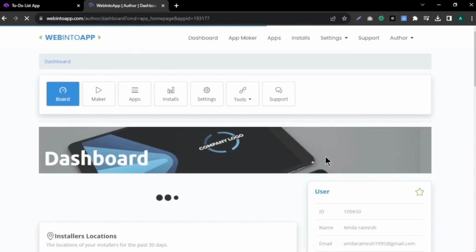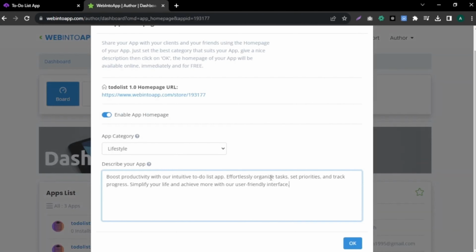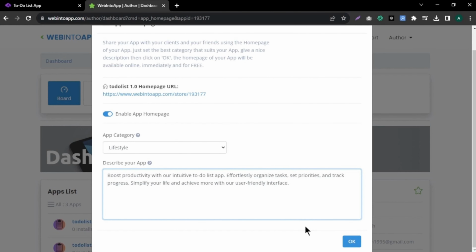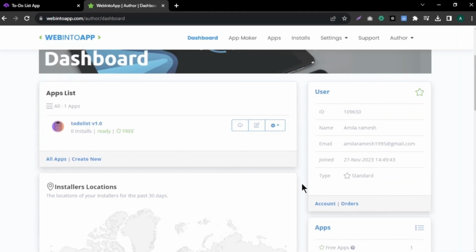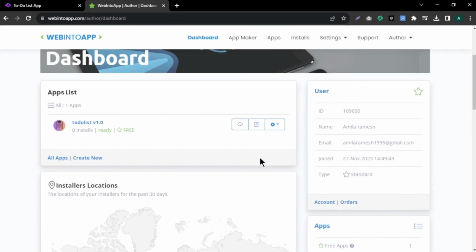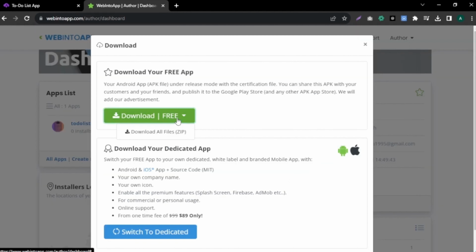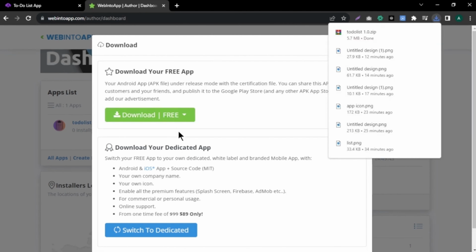Now you will come to this page here. Select your app category, add the description about your app and click OK. As you can see now, our app is converted into a mobile app. To download the app, click the cloud icon, then click Download Free and click Download all the files. Now our app is successfully downloaded to our computer.